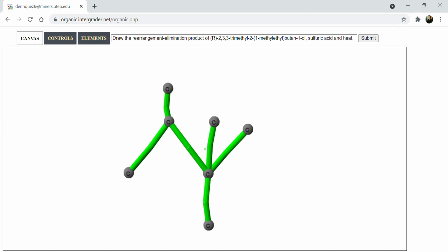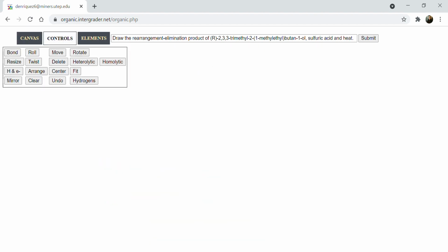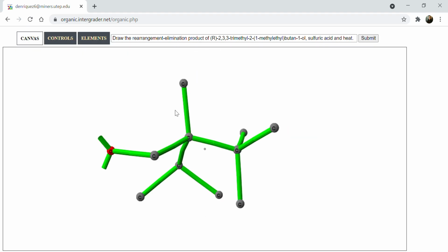Okay, we have another rearrangement. I'll start with my butane. And then I have a methyl at the 2 position, 2 methyls at the 3 position. I have a methyl ethyl, my secondary, at the 2 position. I can already see this tertiary. This is probably the one that I'm going to move because we're doing a rearrangement. And then lastly, I'm going to add my oxygen. Add my hydrogens, hit arrange and fit. I'm going to hit arrange again because it takes too long. And then I'll go ahead and hide my hydrogens.